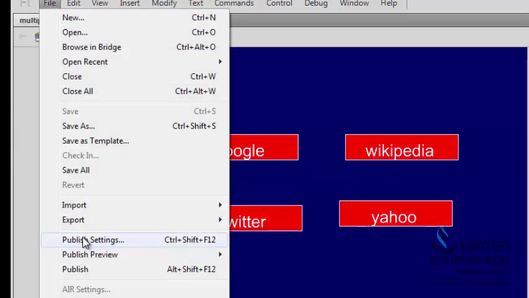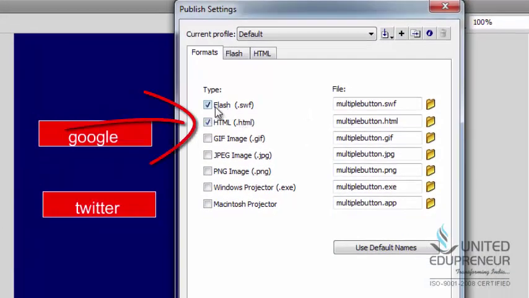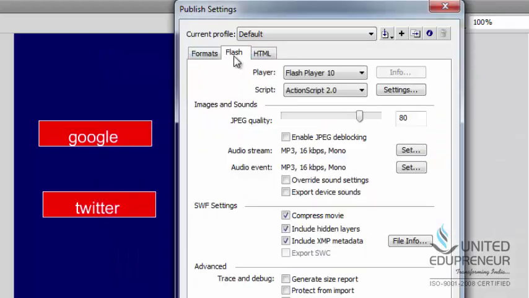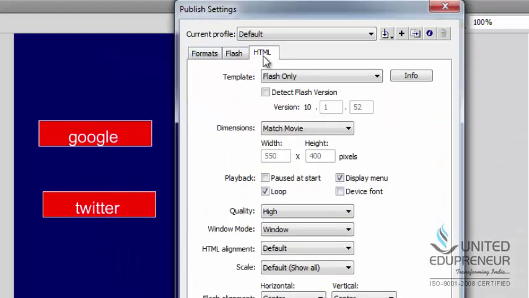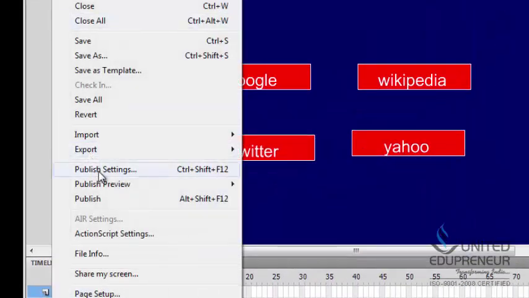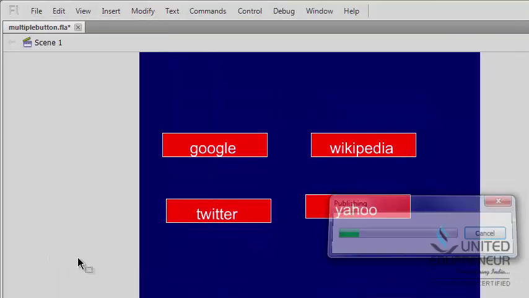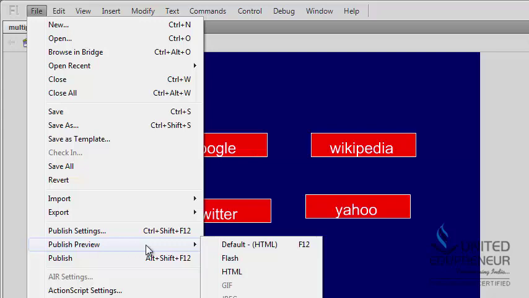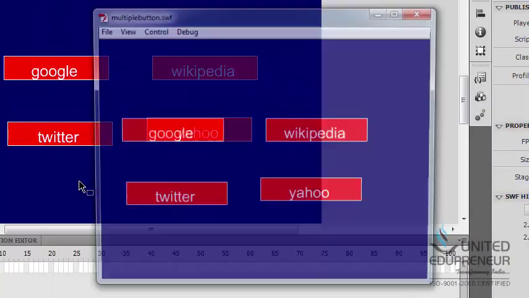Now let's see how to publish. Go to publish setting, tick this flash and HTML, and select the destination folder. Then check the flash, and this is for HTML. If you don't want looping, just uncheck it, click OK, and then publish. Okay, so it's there, but we can work with here also, publish preview flash.